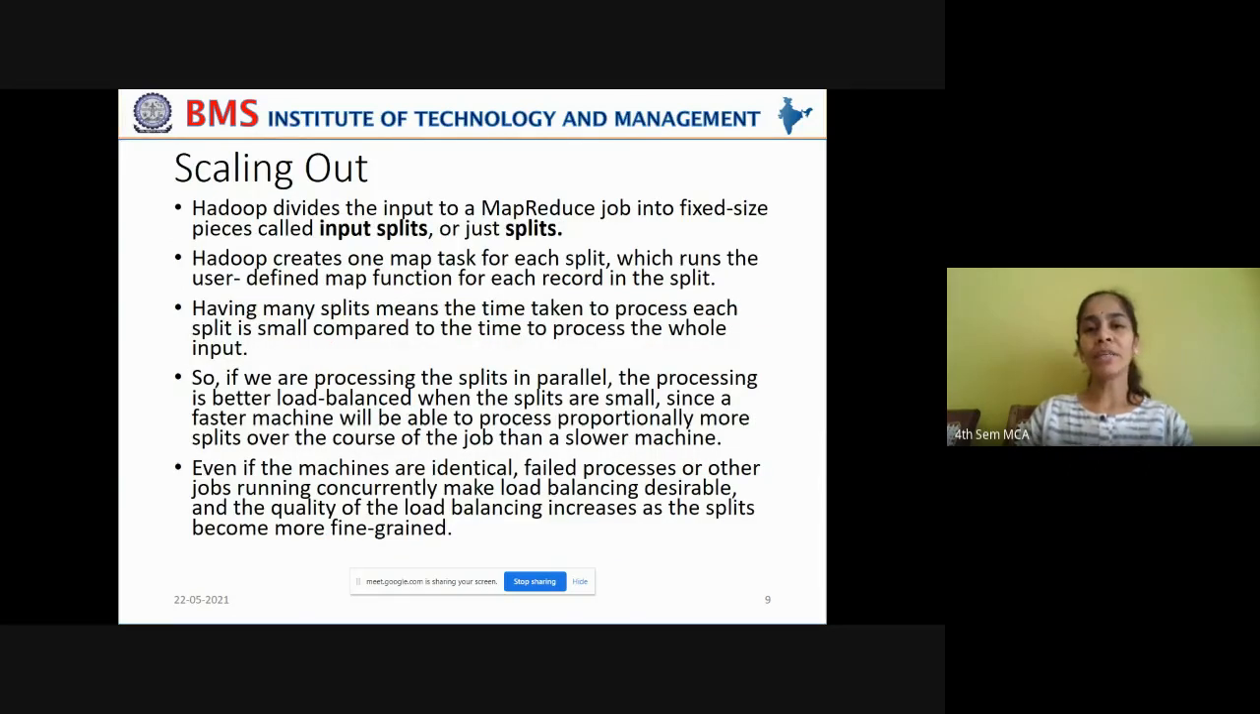Now, Hadoop divides the input to a MapReduce job into fixed size pieces called input splits, or just splits, or they can also be called data chunks. Okay, data is not handed over as it is to one single machine to process it. It is divided into parts. They are divided into fixed size. Remember, this is important. Fixed size pieces called input splits or just splits.